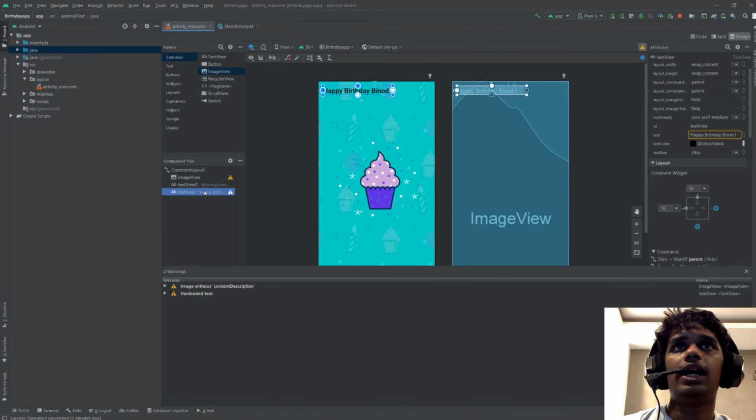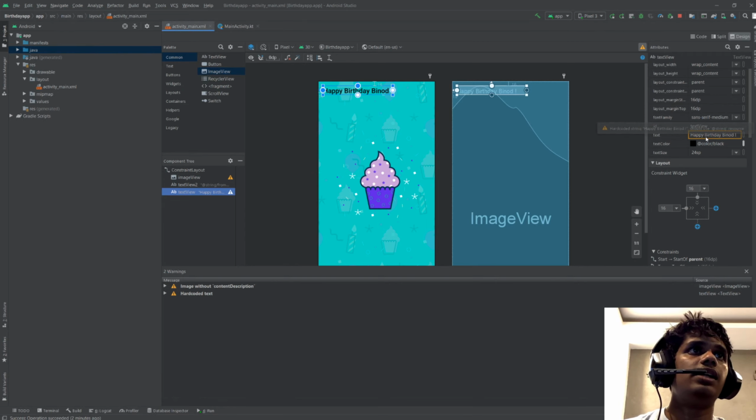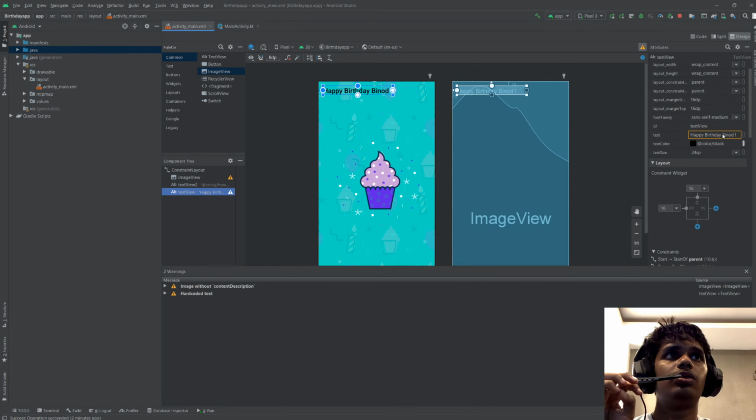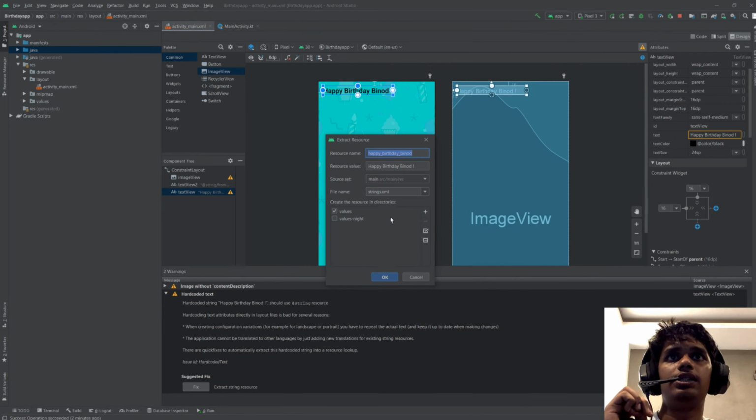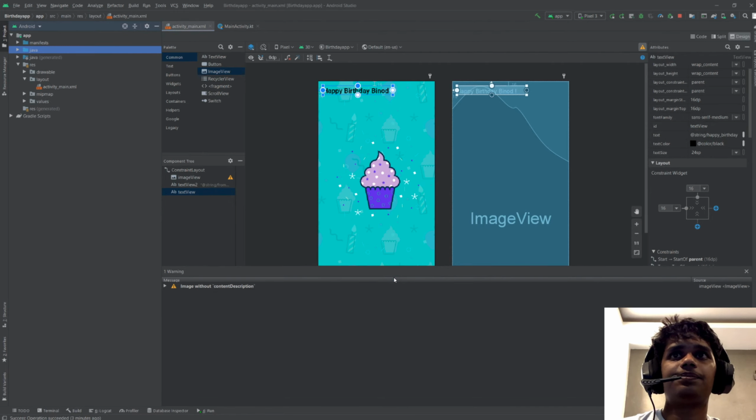If you click on the happy birthday Binod text too, here you can see there is an orange dialog box. It says happy birthday Binod. So I want to change this one too. Click on the warning symbol, then click on the fix. It will let you edit the resource name too. If you want to say happy birthday, you can do that too. So let us keep it as happy birthday, then click on OK. Yeah.